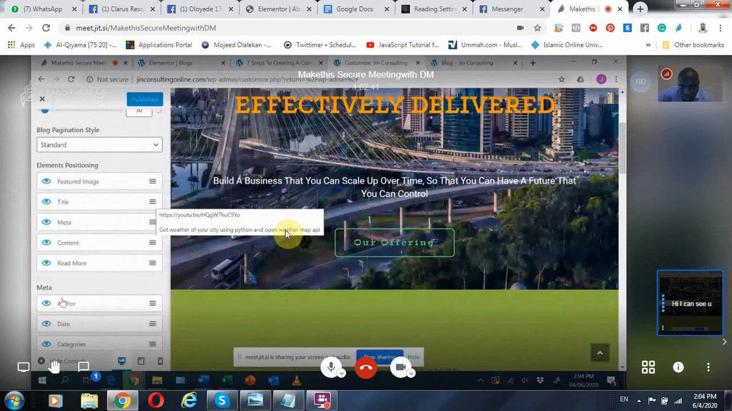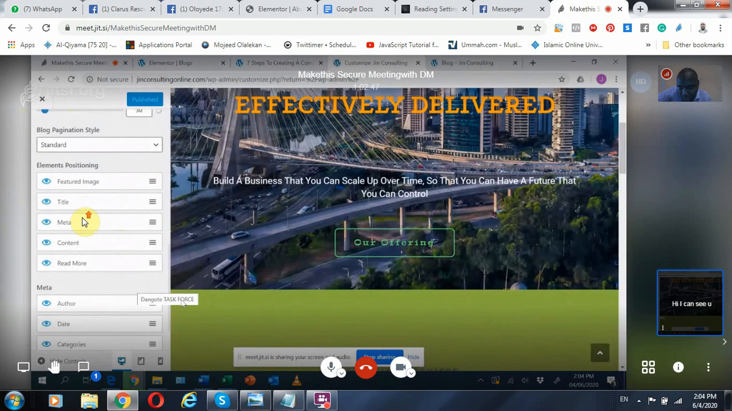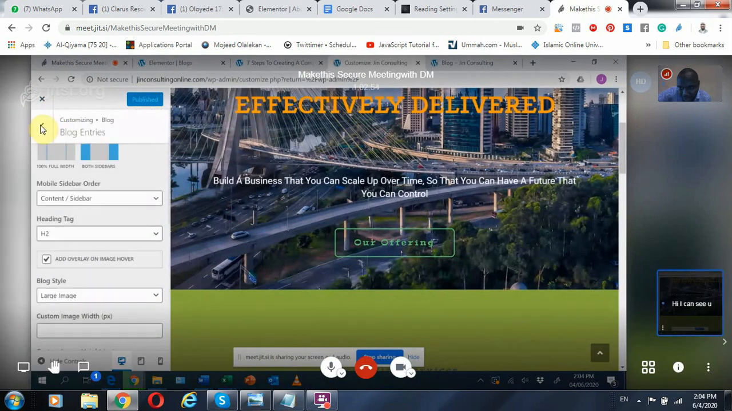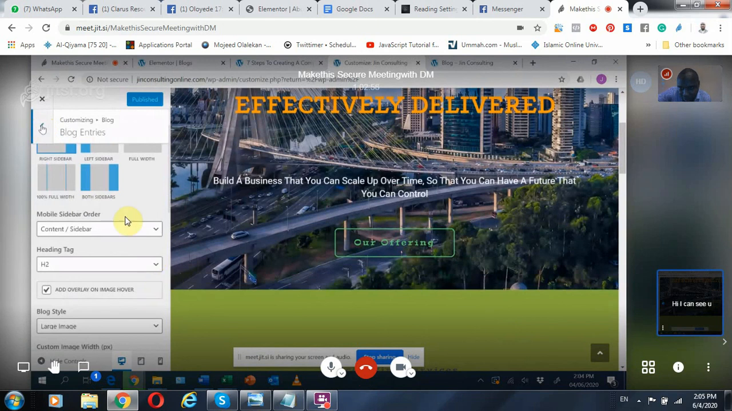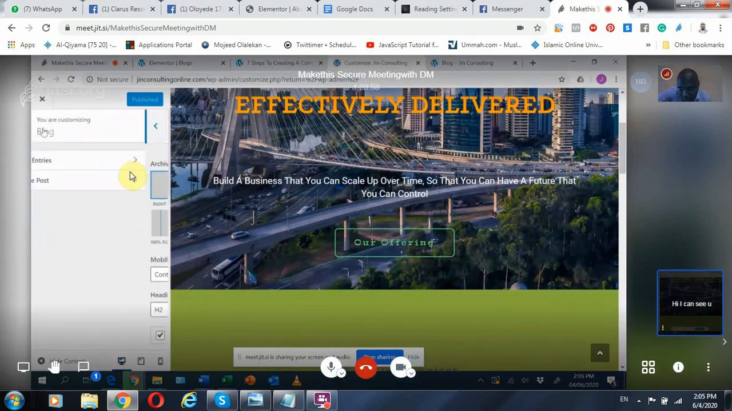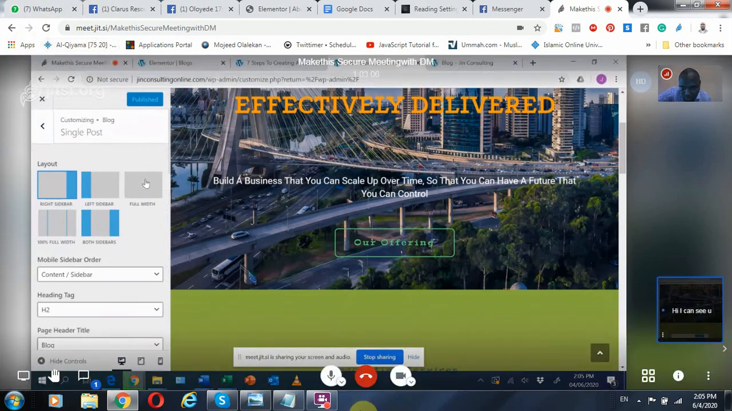But the widgets you talked about, how do I see the widgets? Yes, we will get to the widgets. Go back to the second page. No, don't do that. Just scroll up. Now click the back button. Now select single post. Select single post.